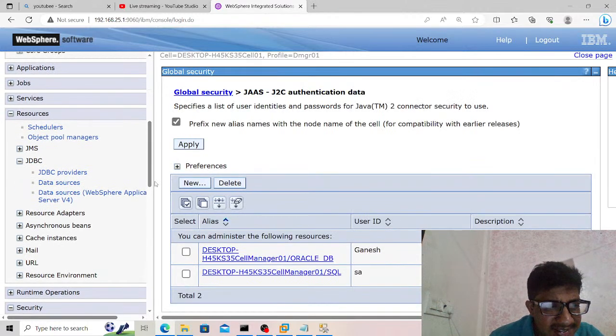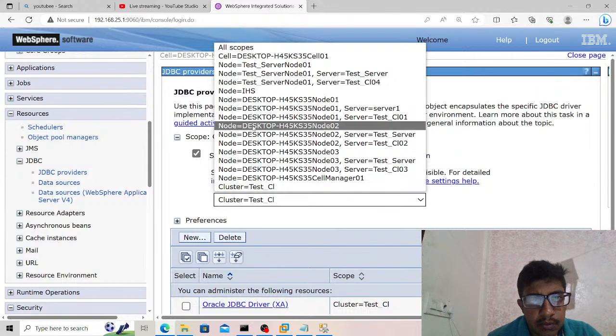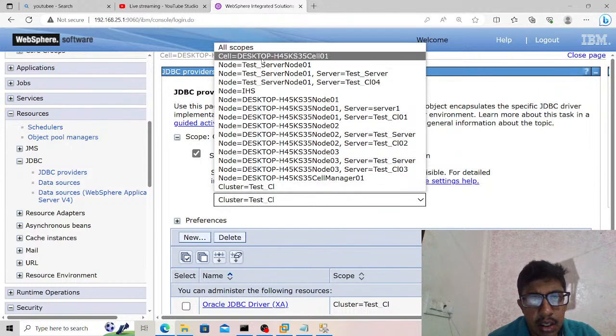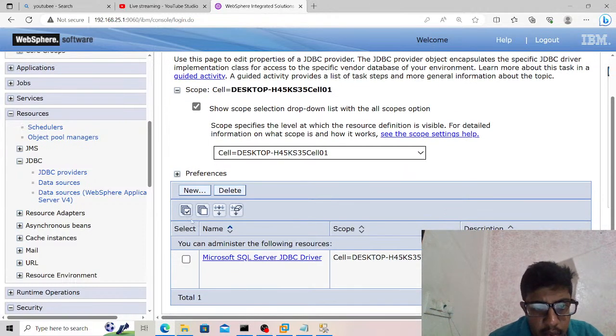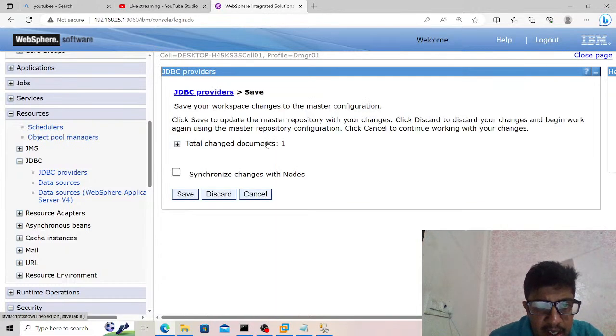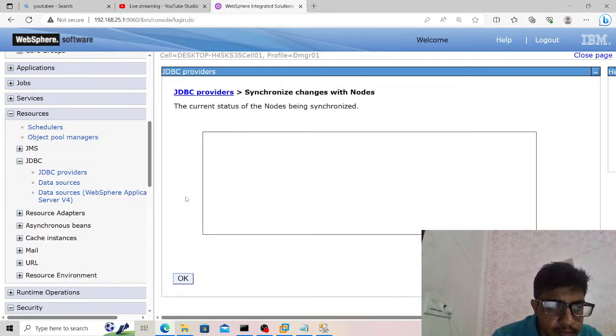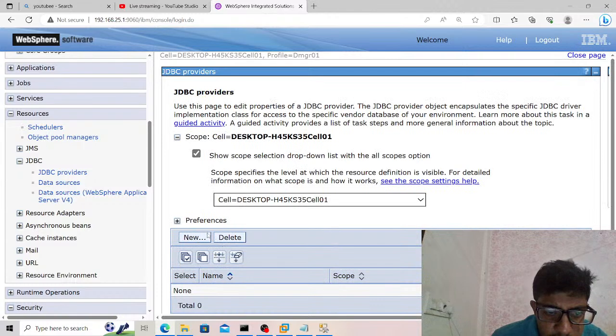Okay, we are creating a JDBC provider using the DMGR cell. The DMGR cell is there. We have to delete this. For testing purposes, I have used this. Now click New.